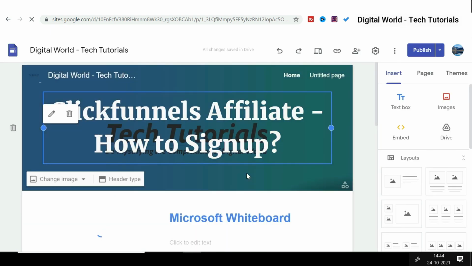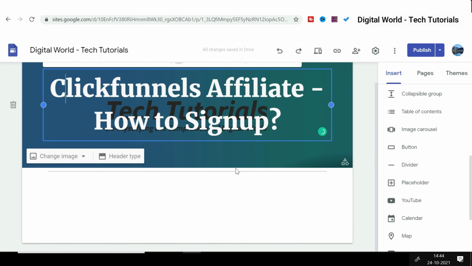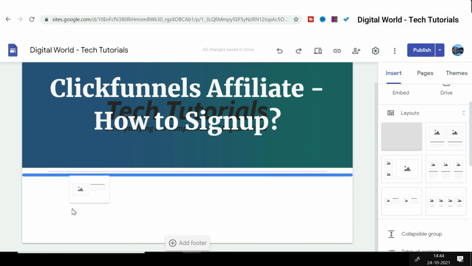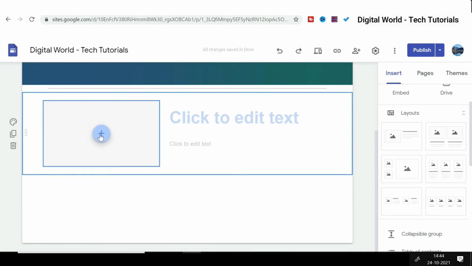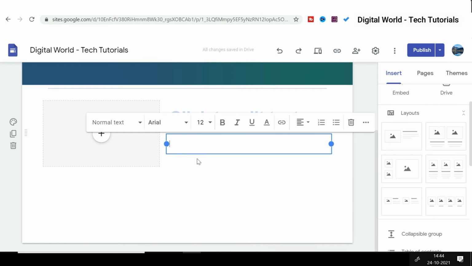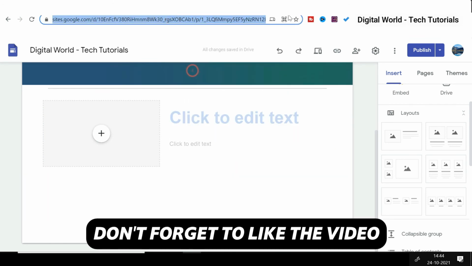sites.google.com. As you can see here, they have drag and drop options available. Here you can simply add this placeholder, add the picture of your product here, give the description, and somewhere add a link over here, and then you can share this link onto your blog post.